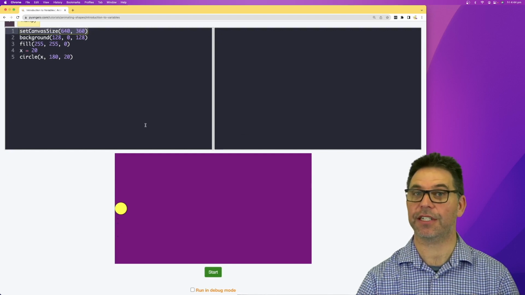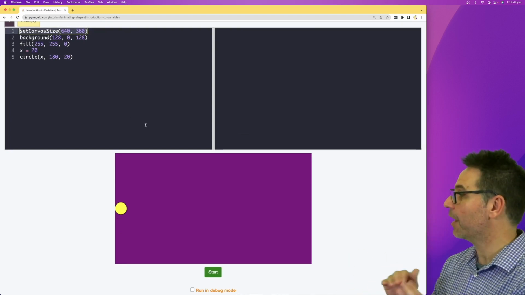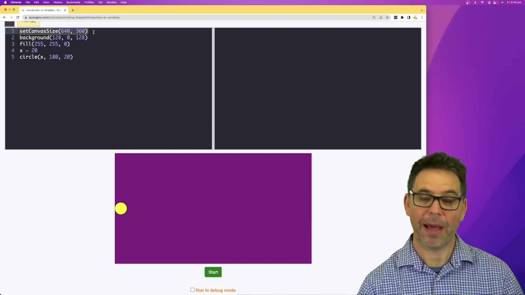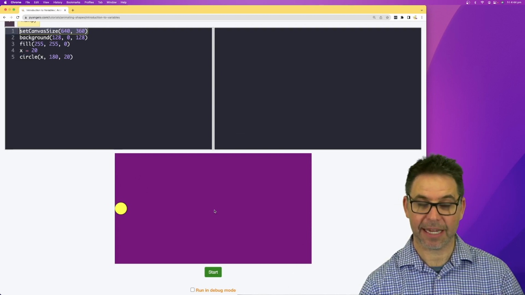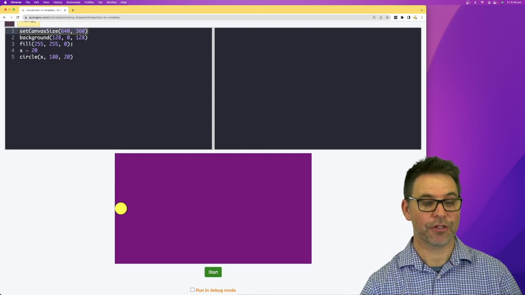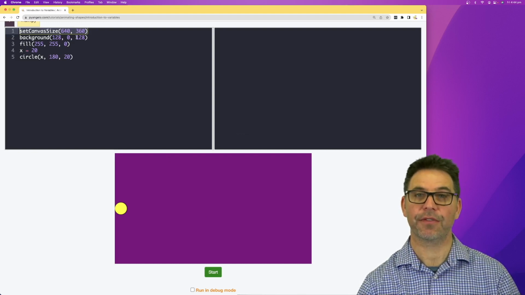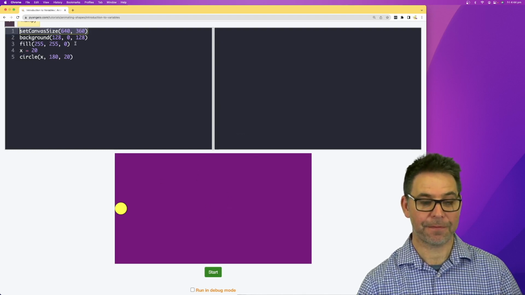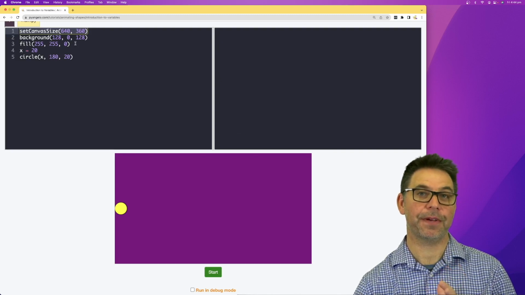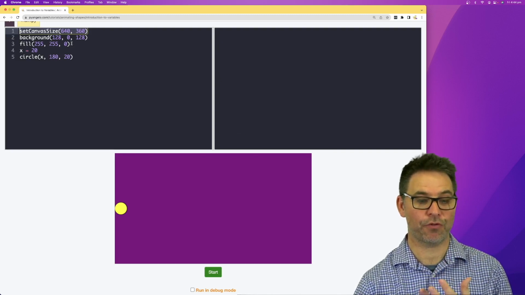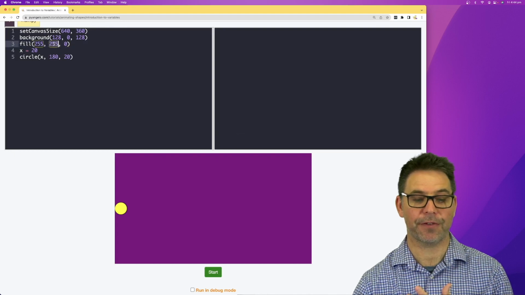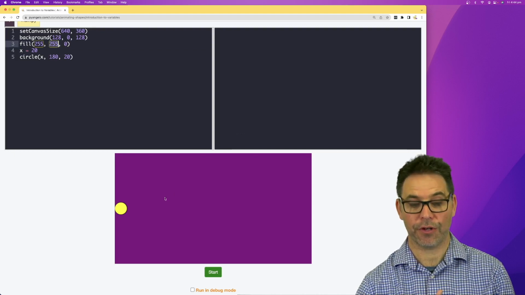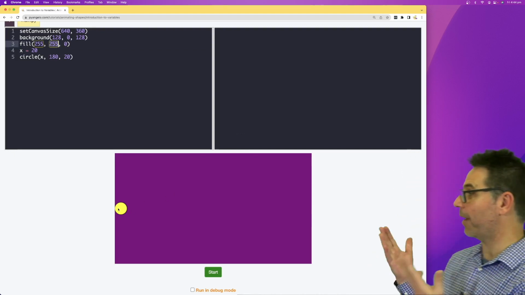Set canvas size 640 by 360. That gives us a canvas that's 640 pixels wide and 360 pixels high. The background command sets the color of our canvas. Here we've chosen 128 for red, 0 for green, 128 for blue, and it gives us this nice magenta color. And then the fill color sets the fill, or the color, of any shapes we subsequently draw. So we set the fill color to 255, 255, 0, which is yellow. And so you'll notice that later on, the circle down here is in fact yellow.